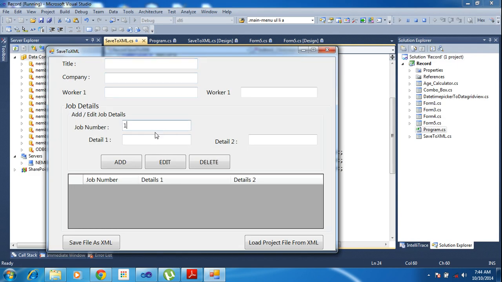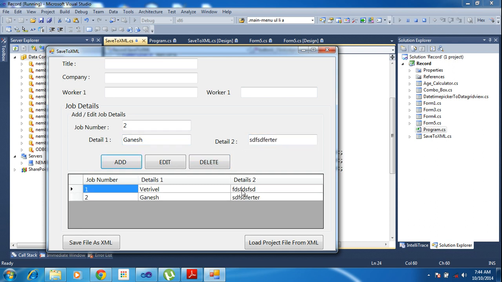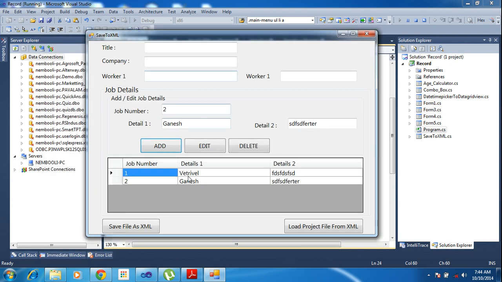Now I need to put the job number. My name is Vetrivel. Some details. I click add. It will add the record. And so I have added the two rows here. Now I need to put the company details and title, worker details, and put the save button, then save file as XML, then it will be saved to one XML file. That is all I will do.